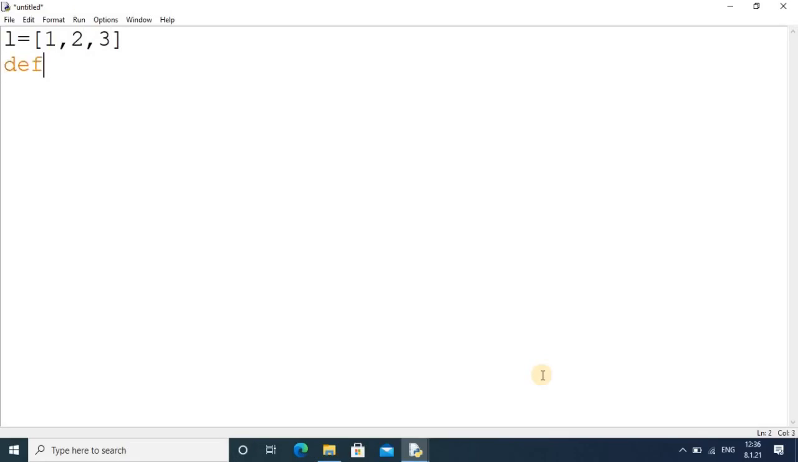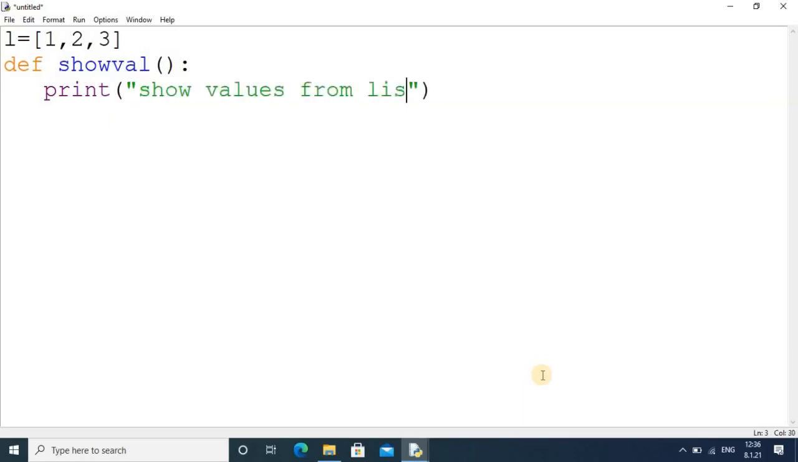So straight away we will take the function. Suppose our function name is show value. So I'm writing show val, that is my function name. You can use any name. Inside it, I just leave it with the colon, and here we have to do the code. First I take the print statement: show values from the list. So our task is to show values from the list.